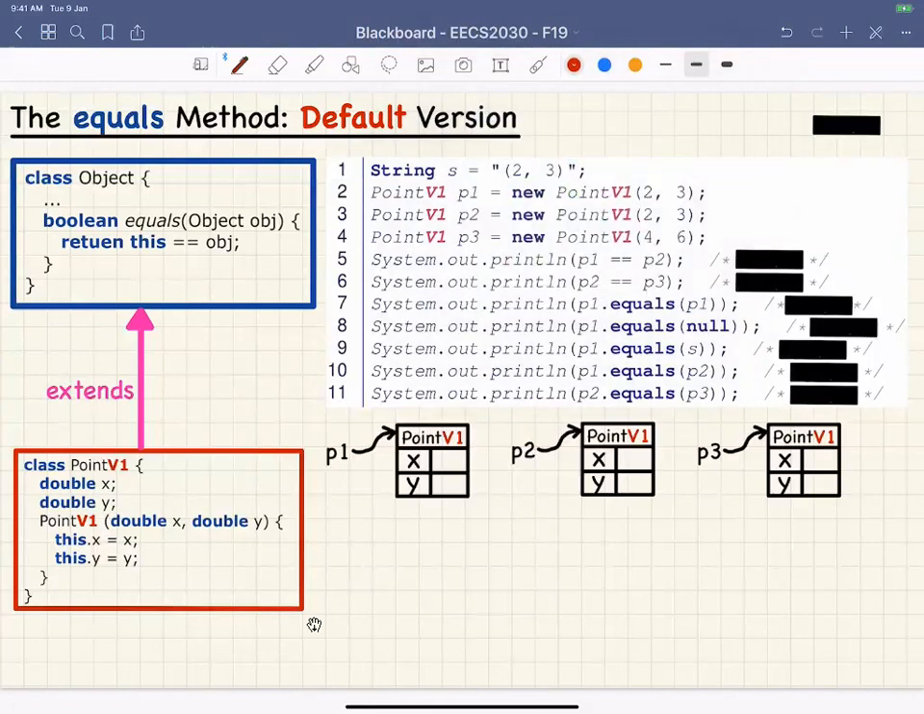Again, this is the Object class existing. And this is the default version of the equals method. In this particular version 1, we choose not to explicitly redefine the equals method. Let's see what's going to happen.